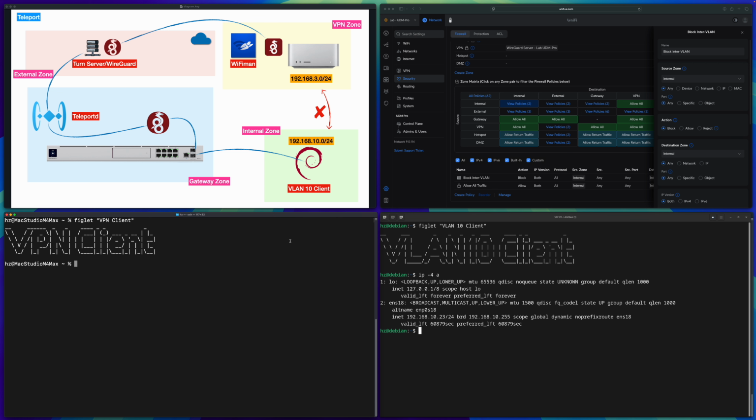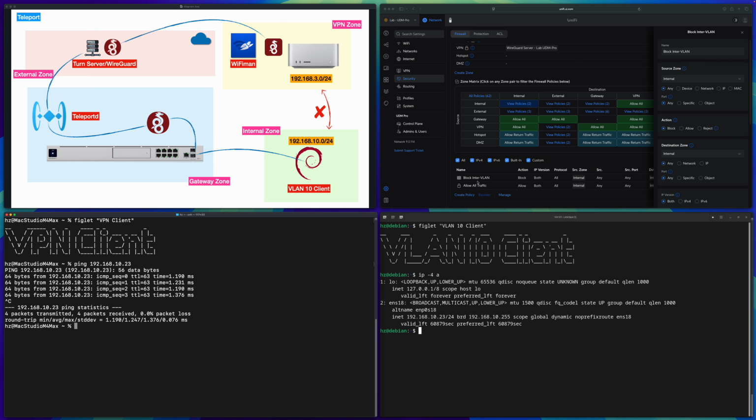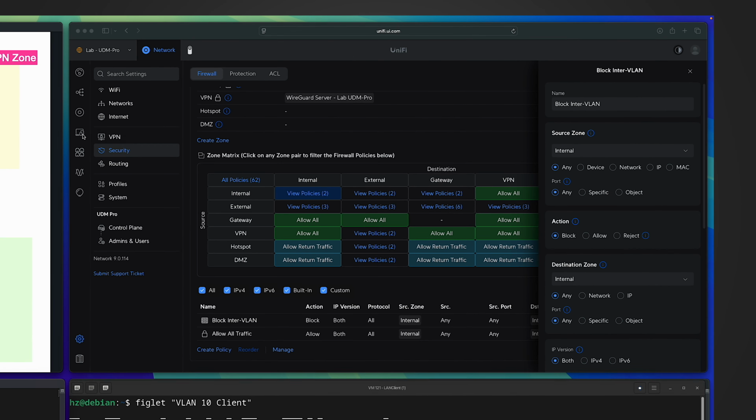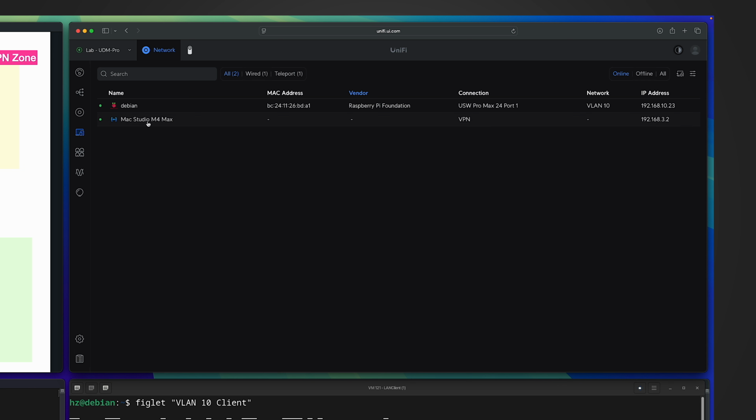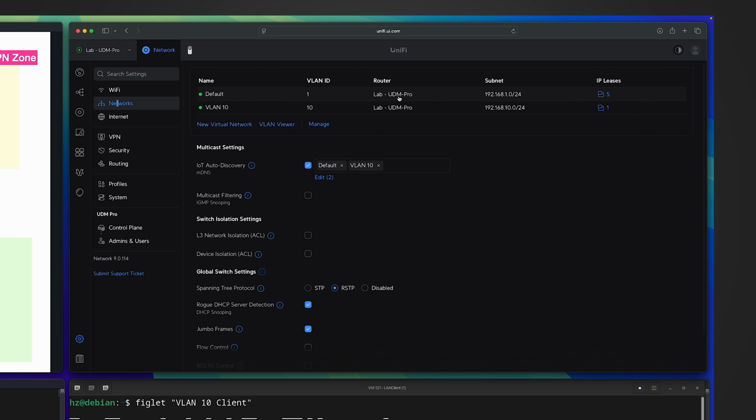Then from the VPN client, let me ping the right side VLAN 10 client. It is still pingable. So this block inter-VLAN firewall is not effective to this traffic. You may be confused, right? If we go to the client devices for this Mac Studio, you can see the IP address is .3.2. If I go to my network setting, I can see for the default network, the subnet is .1. And then for VLAN 10 it is .10.